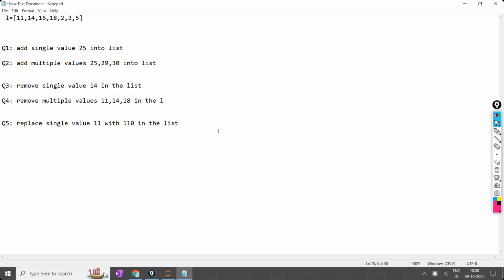Replace 11 with 110. Question number 5. Question number 6. Replace multiple values, that is 11, 14, 2 and 3 with 25. All of them with the 25 only. All the 4 values should be replaced with 25.